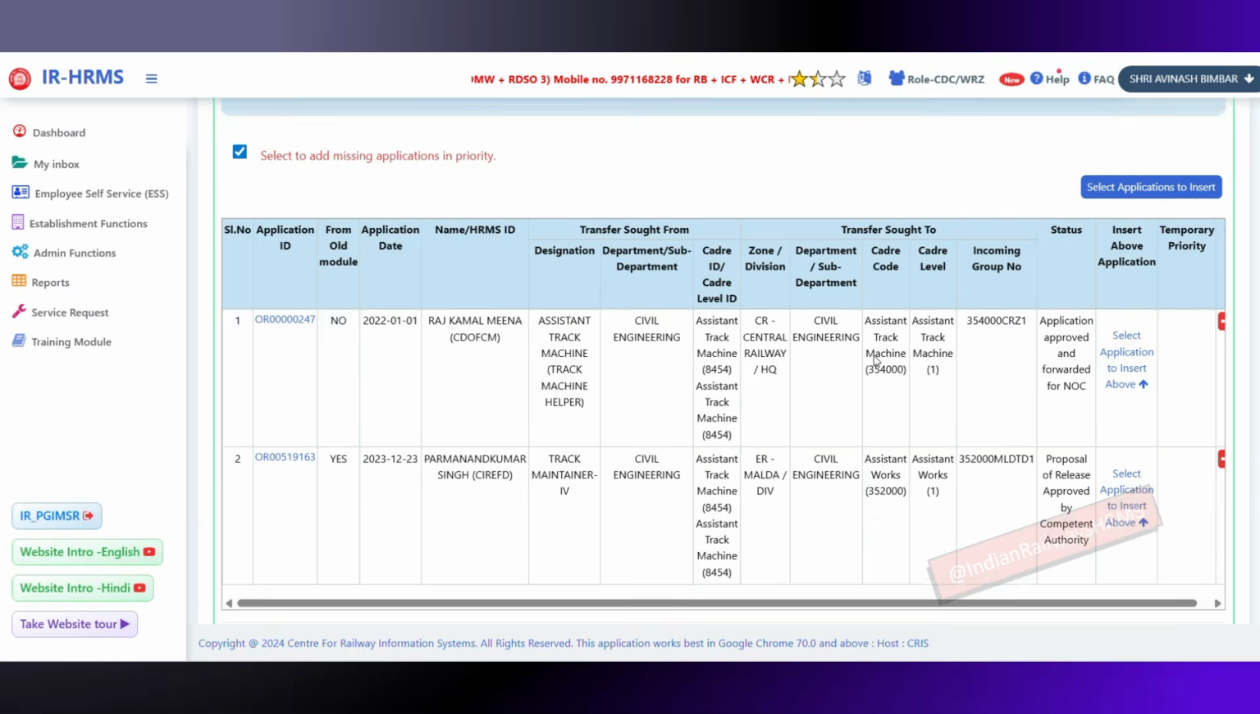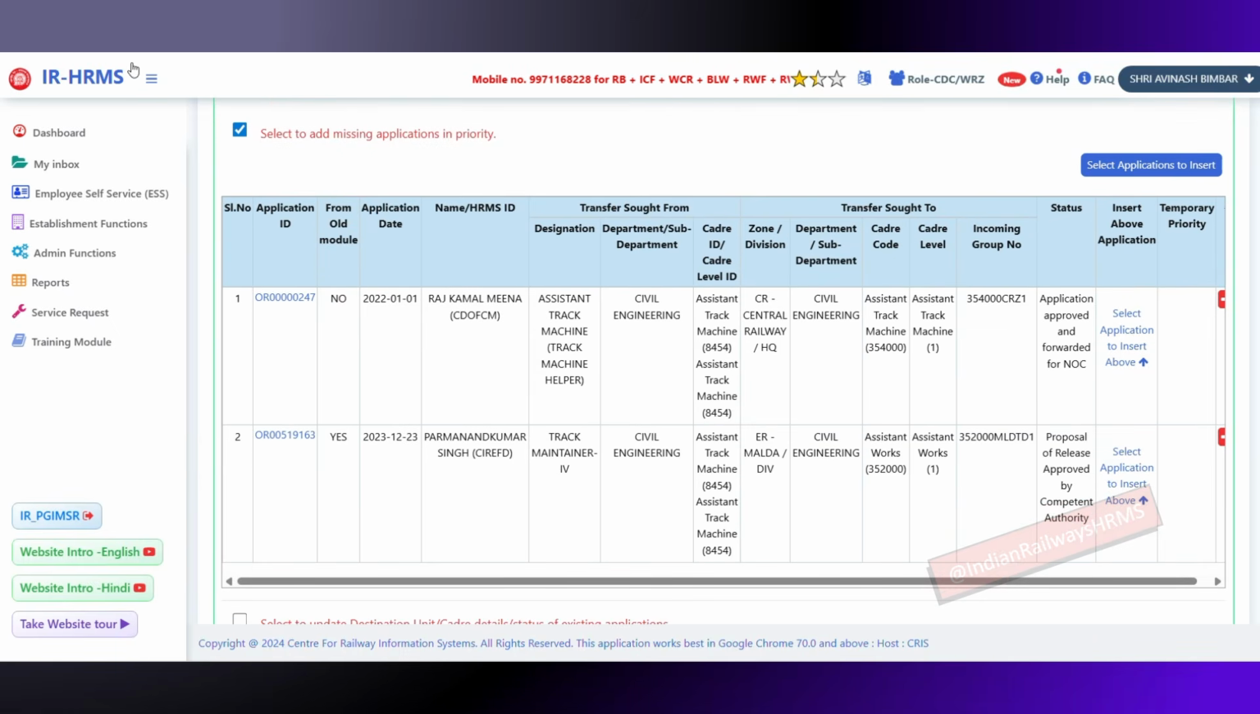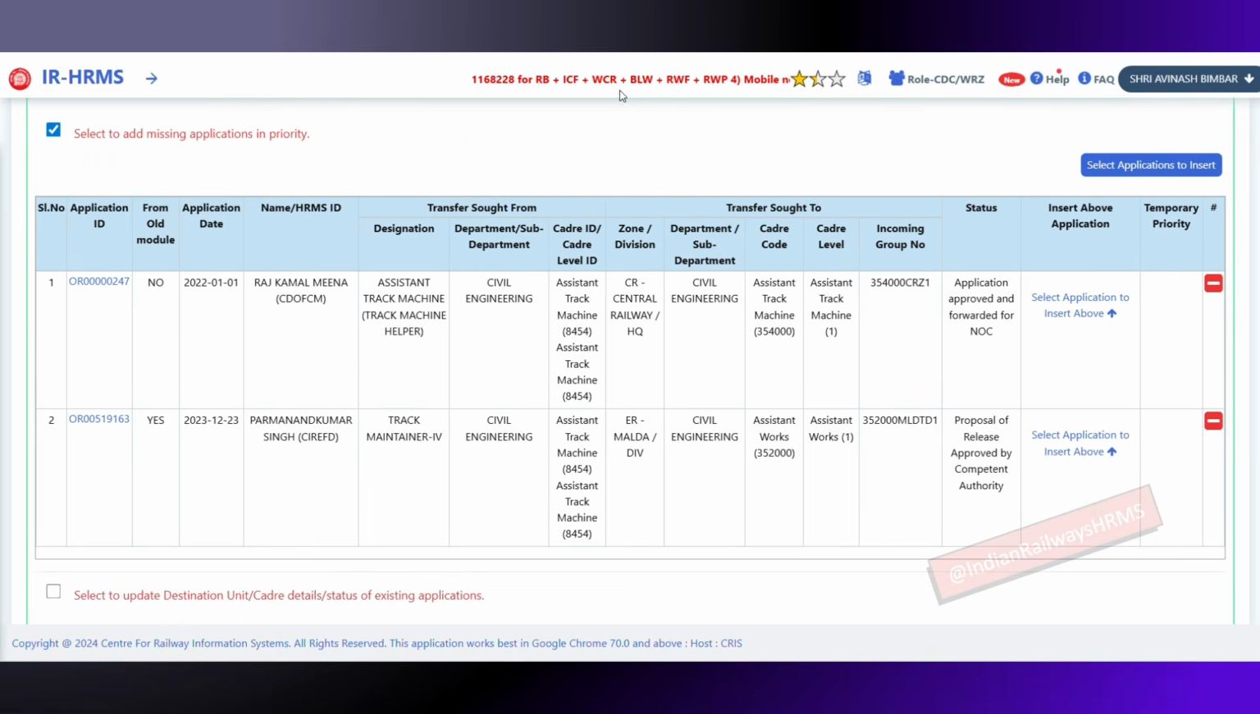The user will now have to decide on a priority for each of these applications. To do this, click on the link, Select Application to insert above.